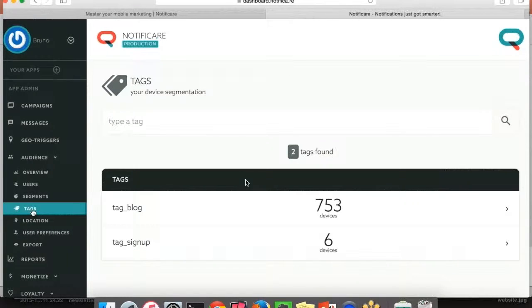Now, obviously, in most cases, you wouldn't be sending this desktop notification at the moment when someone opts in and just to one user. So what you do is when you implement it, you set it up so that users are automatically added to groups or lists, which are called tags. In our case, we've set it up so that users are automatically added to tag blog. So you can see we have 753 opt-ins at this point.